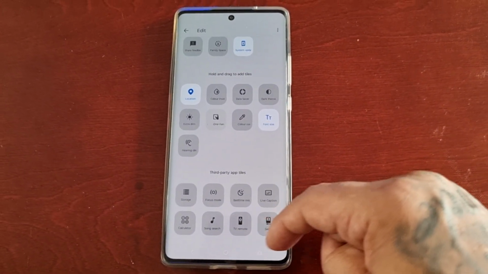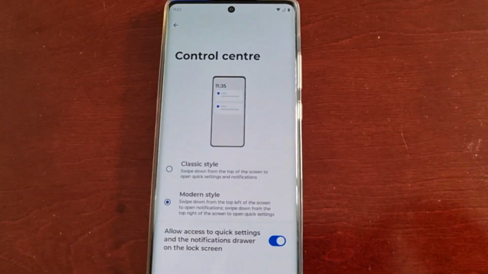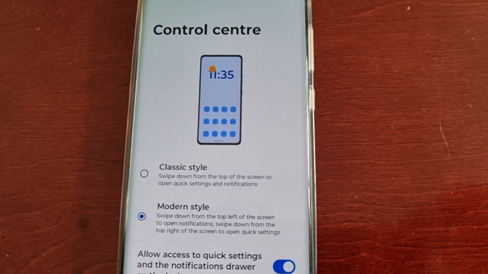So yeah, that's how you change the control center style on the Motorola G85.